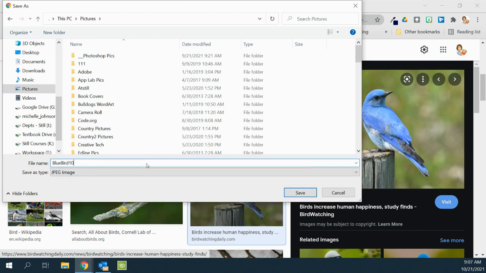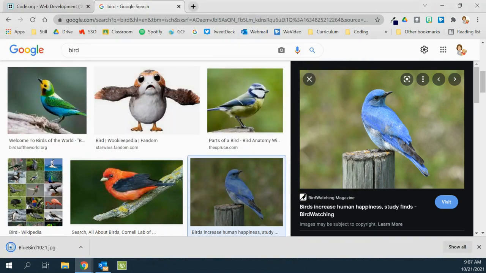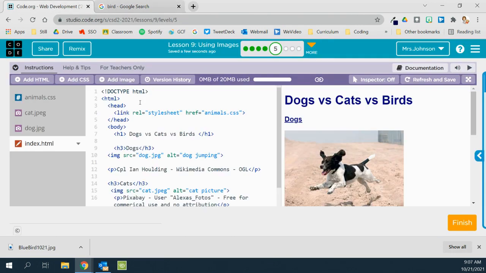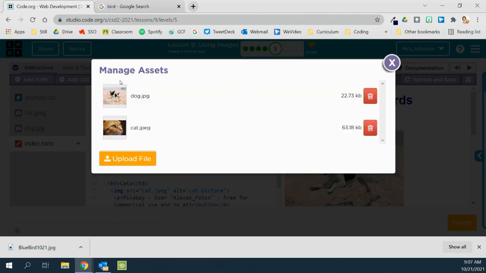Bluebird 1021 so I can find this again. And then I'm going to go to code.org and I'm going to click on Add Image.